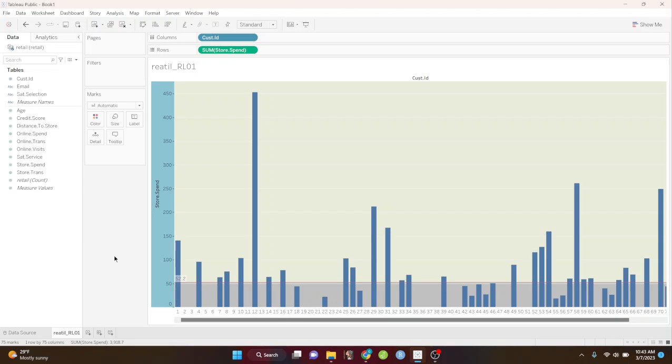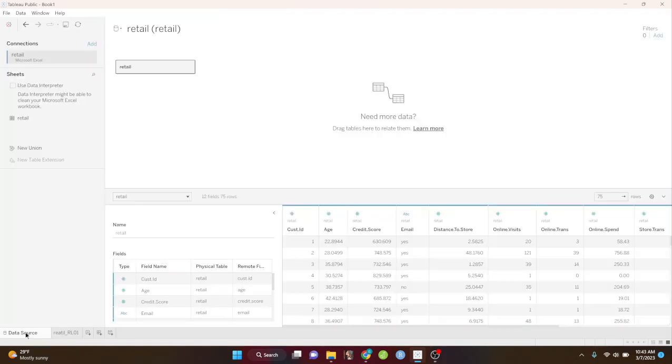So this is how you use the reference line, the straight line. Let's look at the second type, which is the band, for which I am going to go to data source and import a different data set.